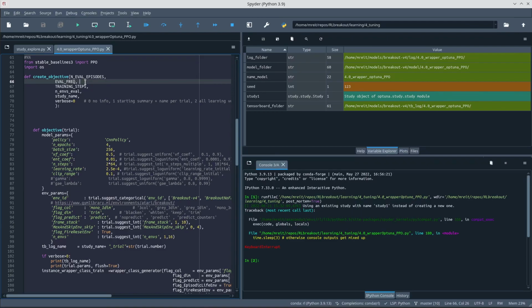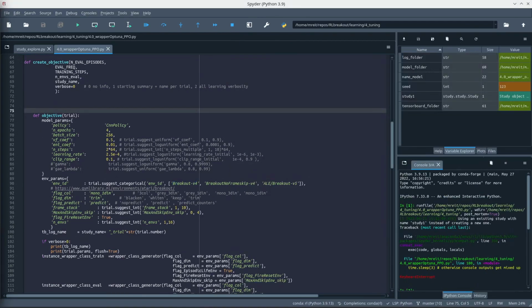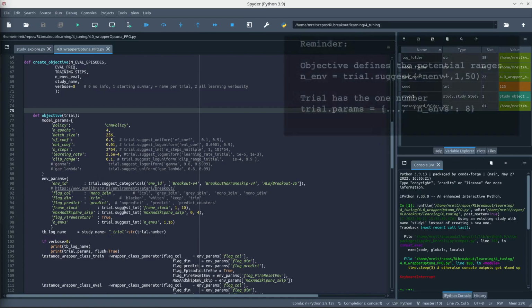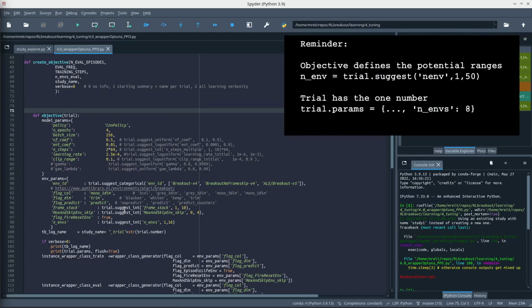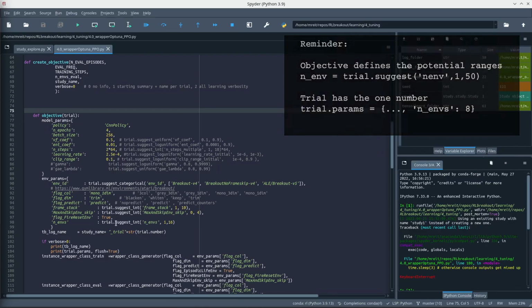So things like how many evaluation episodes do we want, how often do we want to evaluate, and how many environments do we want to vectorize for evaluation. Now in the objective function, we'll first find the model parameters and then the environment parameters. And this trial.suggest basically tells the sampler that this is what you can change, this is what you can vary, and where you should try different combinations. And you see that I have actually not done any tuning on the model parameters because they're all hard-coded. I've only tuned the environment parameters.